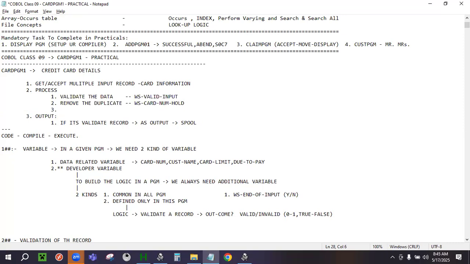Now, what I want to do in the third and final step, guys, is to find the records. Find the customers, guys, whose due amount is greater than 75% of the card limit.